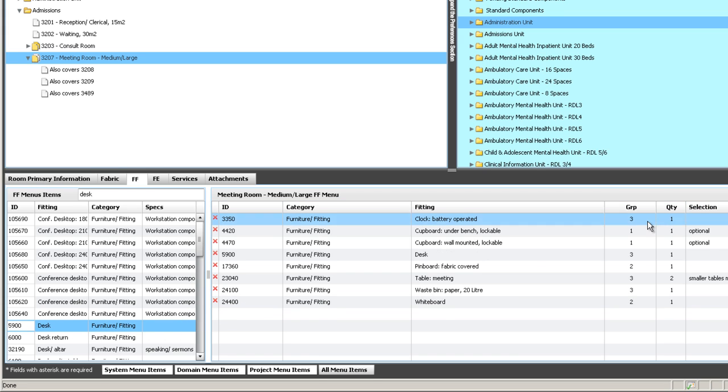You can edit group. Now group relates to who is providing that item according to a preset definition, and there are numbers. Group 1 is provided by the builder, Group 2 is provided by the client and installed by the builder, and Group 3 is provided and installed by the client.